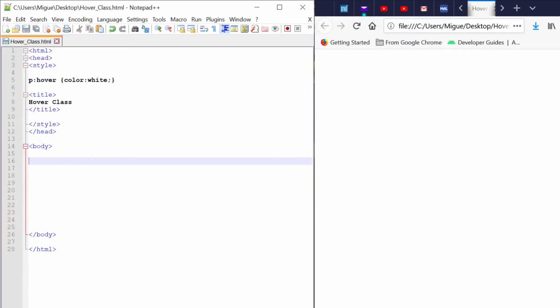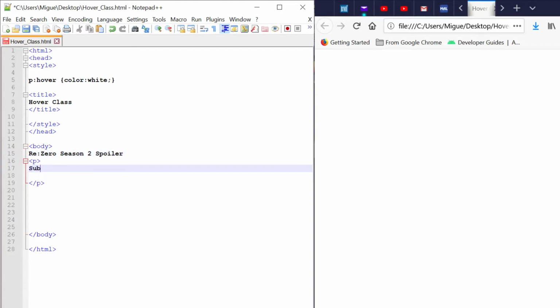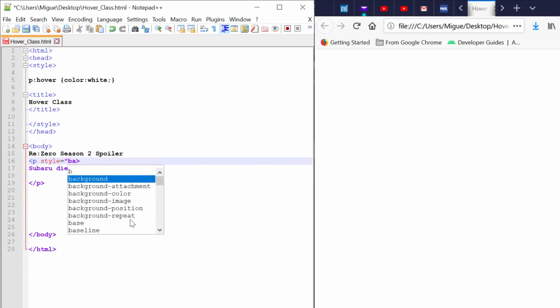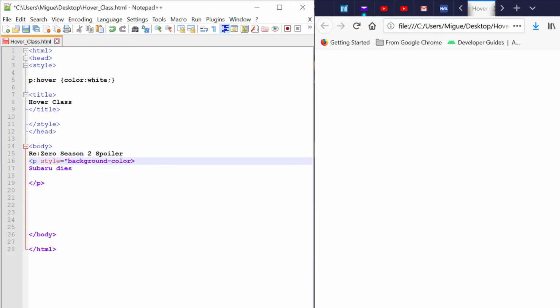In this case, we're saying that for items with the p tag, which is the paragraph tag, if you hover over that, it'll change the color to white. Now, this will only affect items with the p tag, and we'll make it like spoiler tags here. So outside of the p tag, we'll say re02 spoiler, and within that we'll call it Subaru dies.